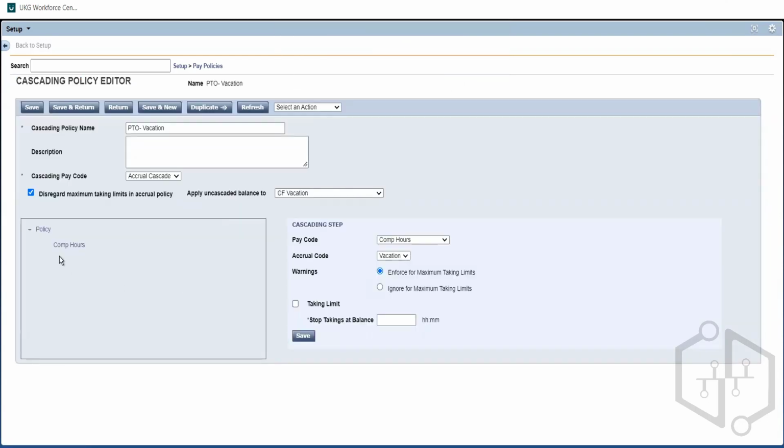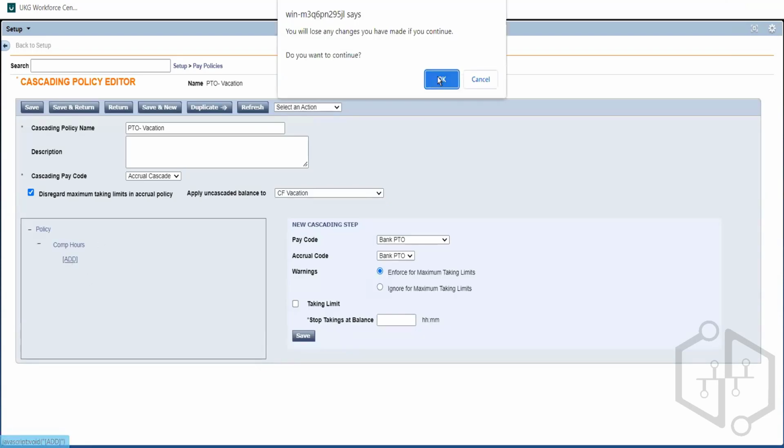Just give me 1 second. So first, for example, you can say we are going from sick to vacation. So say vacation is also empty. If I have a floating holiday, can I take it? I can take it. I need to add one more step here.